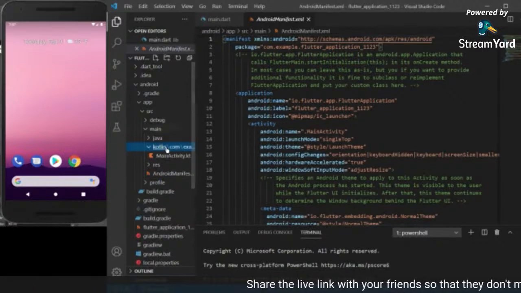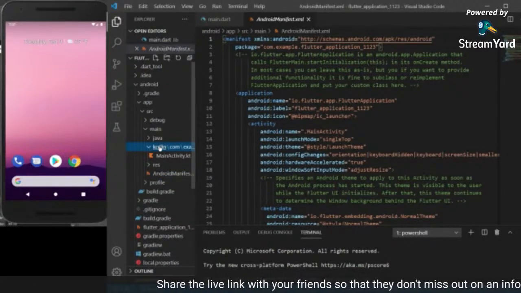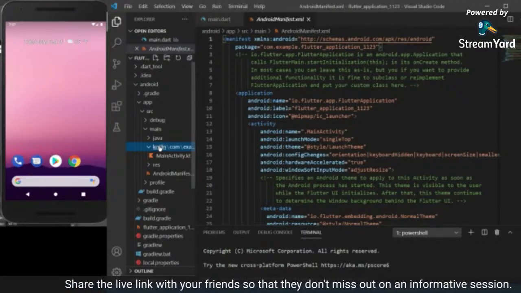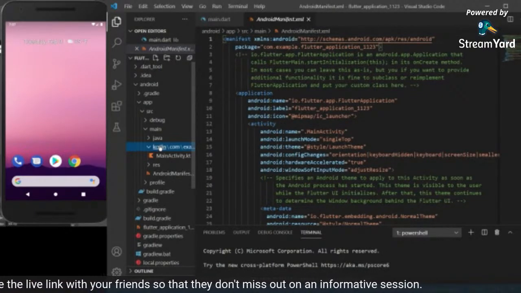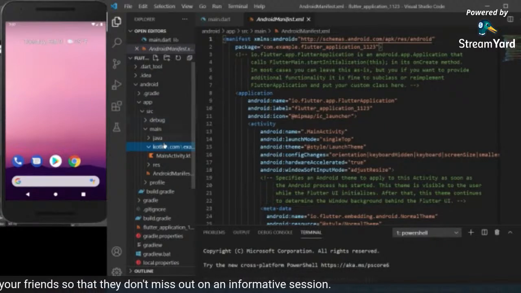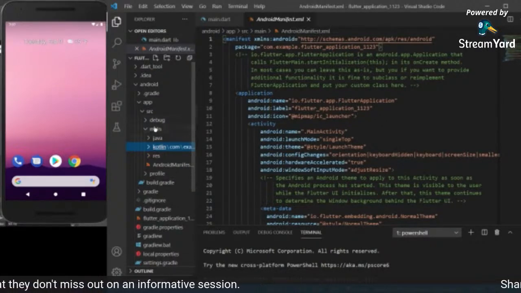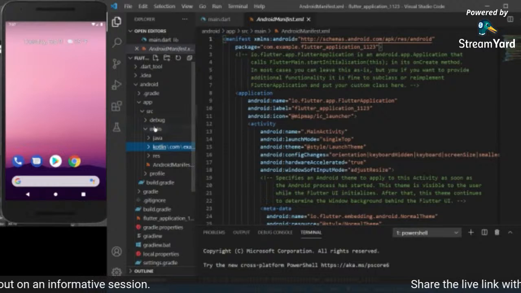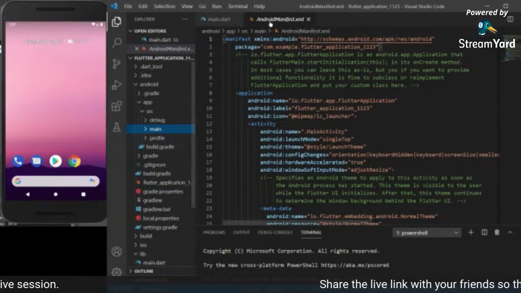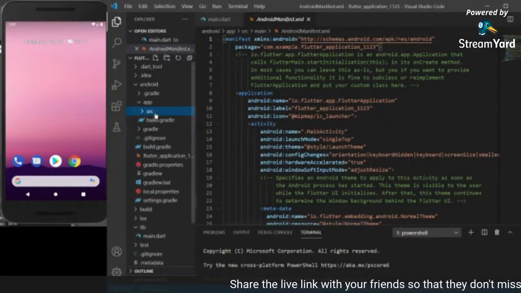And as I told you guys, if you are working with a Kotlin project, then you can view or store your Kotlin files inside this Kotlin folder. But since we are generally working with Flutter, we don't interact with this. We only interact with this AndroidManifest.xml file.